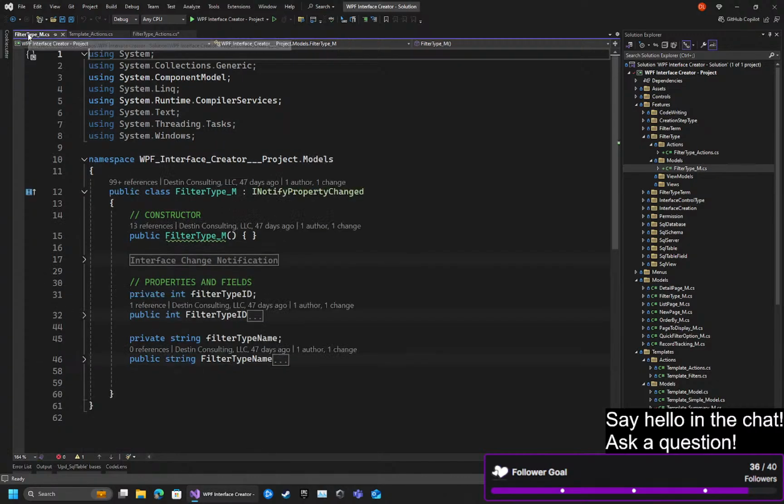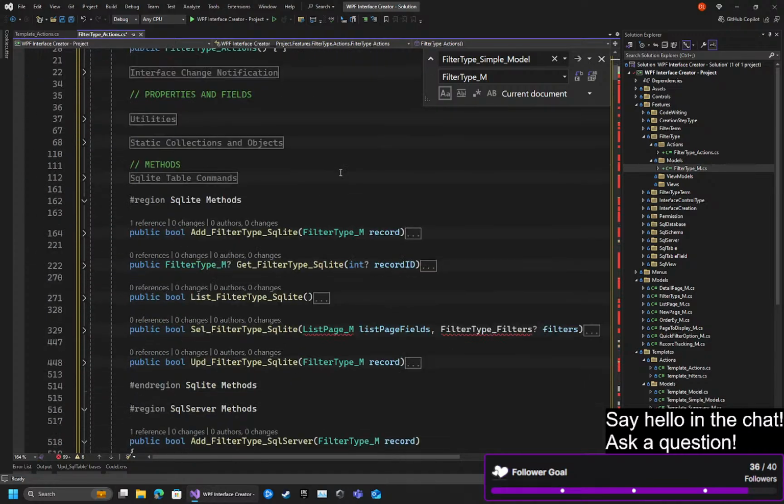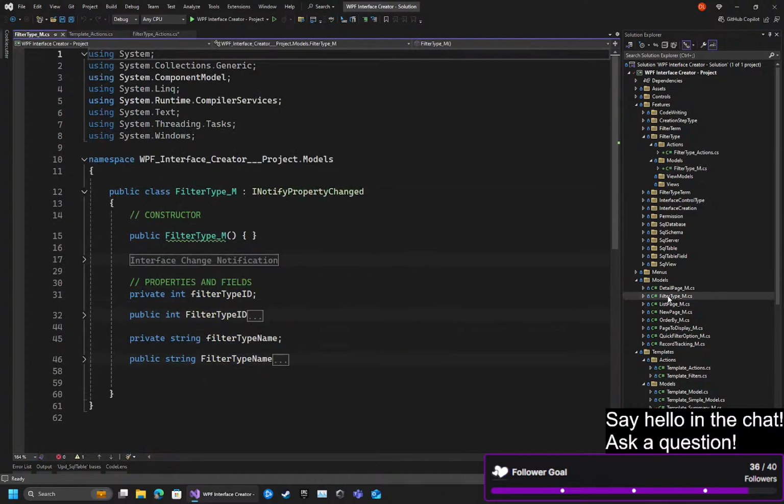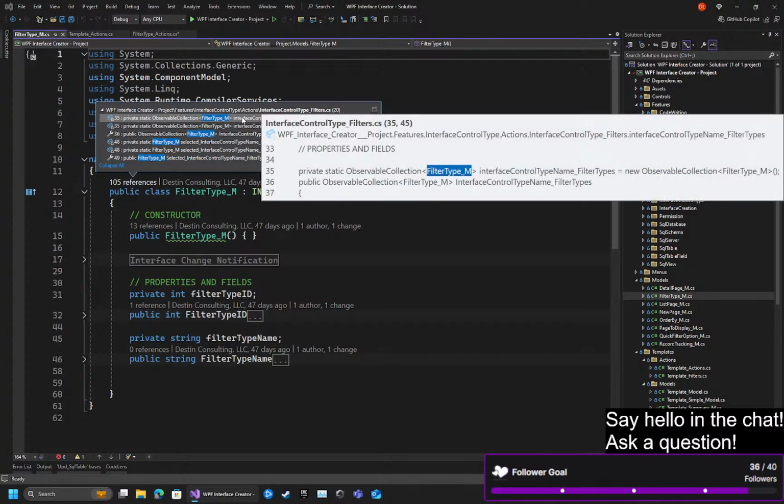So I could definitely see where that could be a problem, but the ambiguity is created by the fact that this is referencing the models here. So we're just going to take that out. Well, of course, then list page gets taken out too. So the only thing I could think of is that the filter type model here, it really doesn't have any references. Ooh, it has a lot of references. Okay, interface creator, observable collection of filter types.